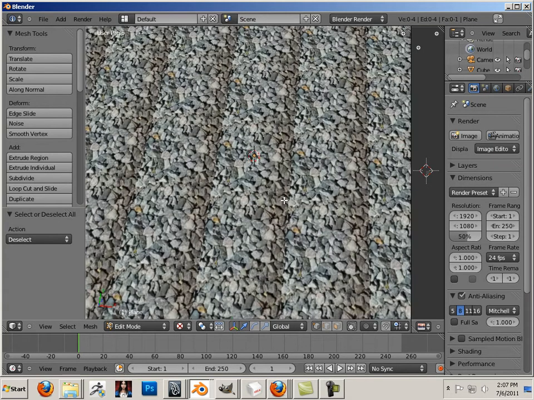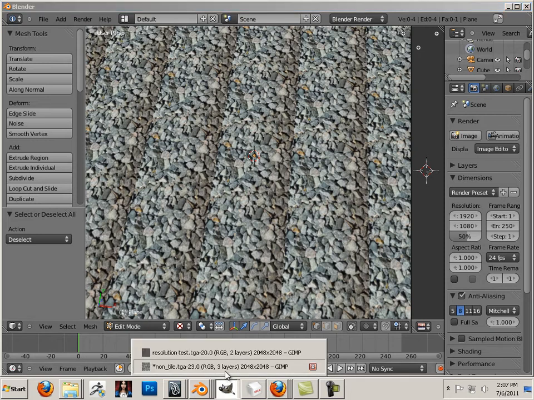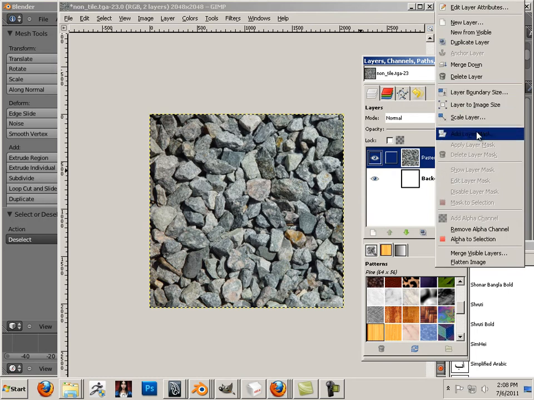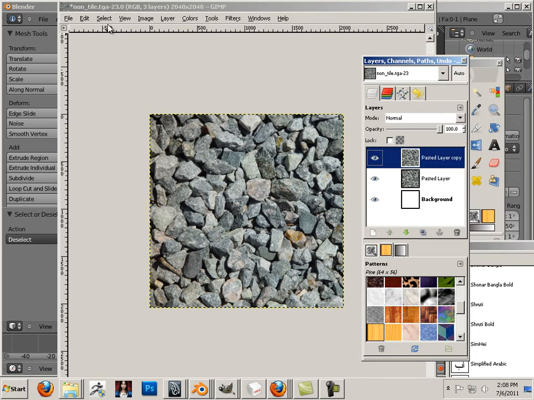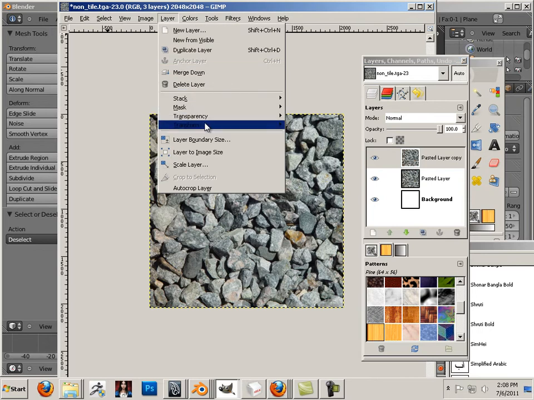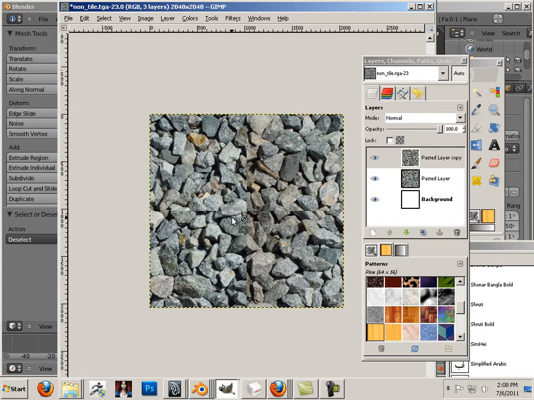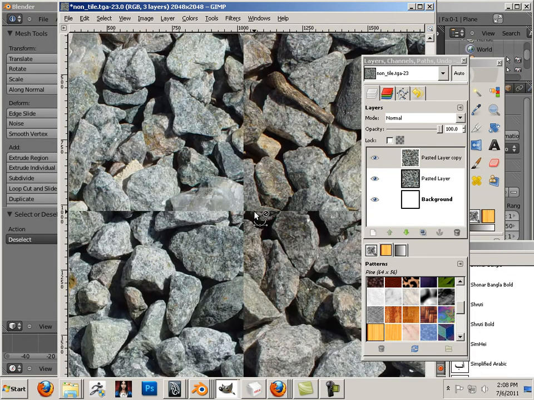In this case, I see a pattern it's doing. So let's go back to GIMP. What I've done is made a copy of the layer. You can use any texture whatsoever. You can right click, go duplicate layer. And then I'm just going to go Layer, Transform, Offset. And I can offset 2 by 2, and hit Offset. And what happens here is I have these rocks now that have a line in them. See?